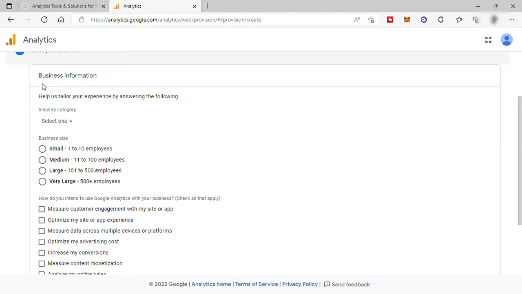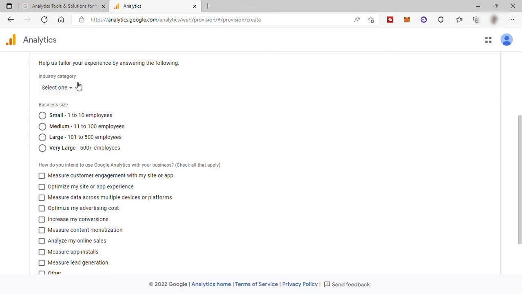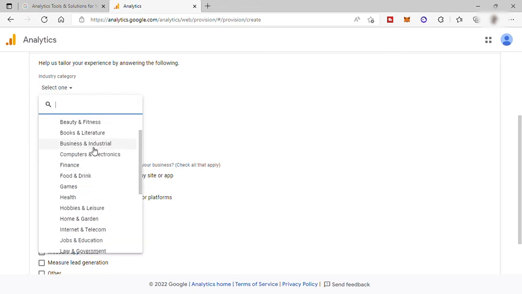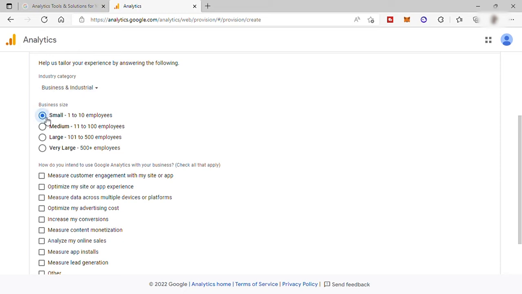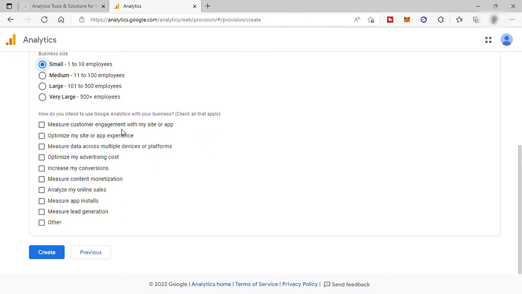And lastly, we need to provide our business information by answering the following questions here. First, your industry type. Just choose one here. Then your business size. And lastly, how do you intend to use Google Analytics with your business? Click all that apply. So here you can select all that you want to get from these tools. I will just select here: measure customer engagement with my site or app, then optimize my advertising cost, increase my conversion, and lastly, measure lead generation. And once done, just click Create.